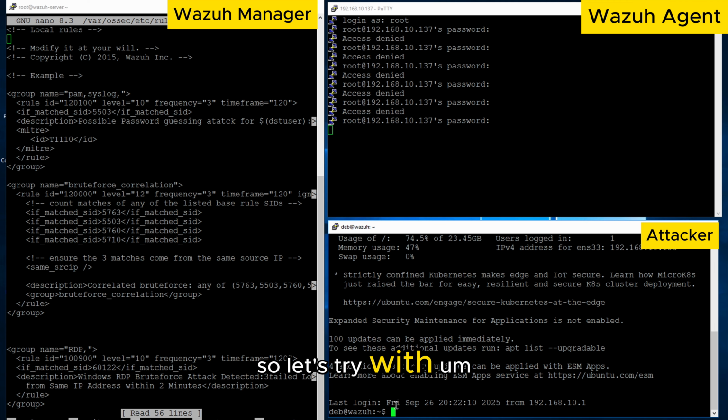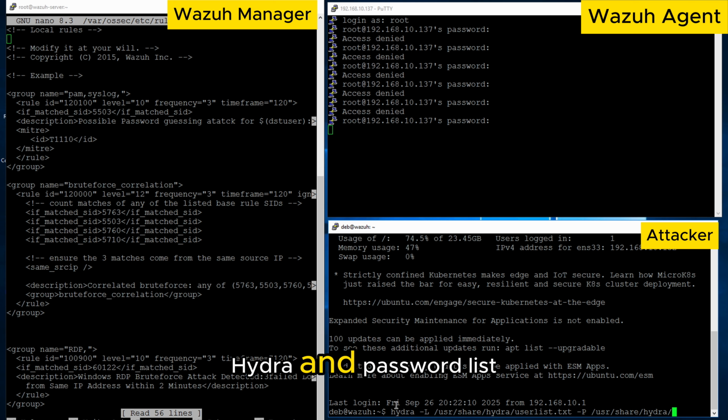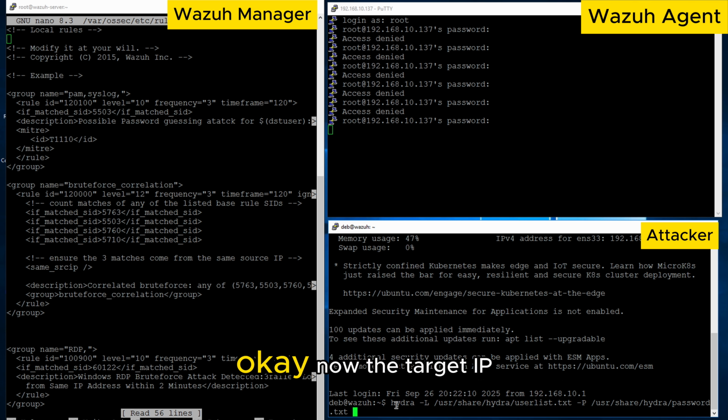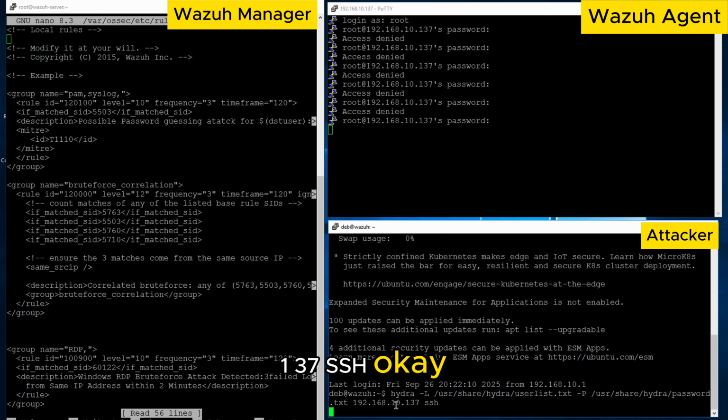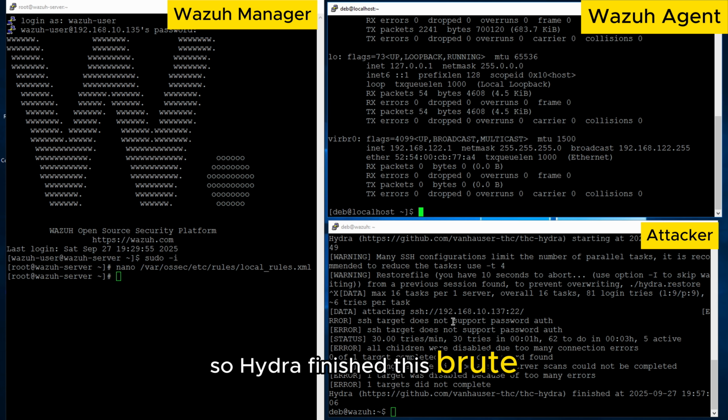So let's try with brute force first. Hydra -l user share Hydra and user list. Okay, -p user share Hydra and password list. Okay, now the target IP, 132.168.10.137 SSH. Okay, now enter. So Hydra finished this brute force attack.